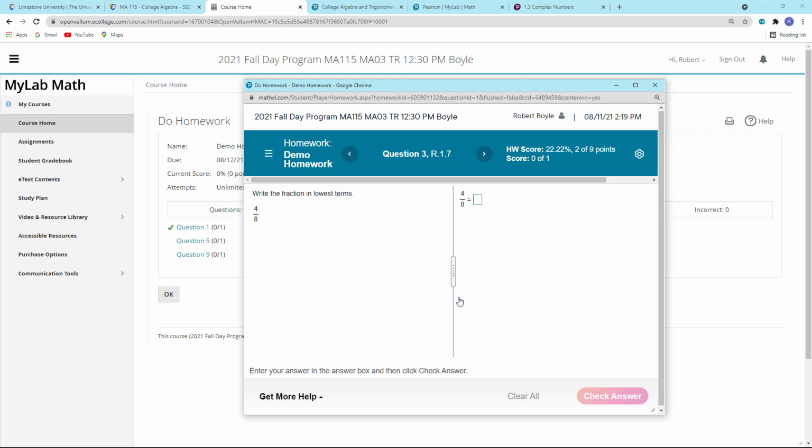And in this question, we actually have to write a fraction in lowest terms. Okay, so the answer here is going to be a fraction. Actually, the answer is going to be a half because I believe that 4/8 is equal to a half. And then 1/2 would be the same fraction in lowest terms.